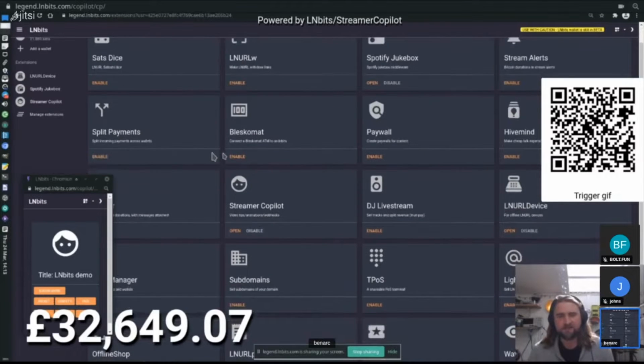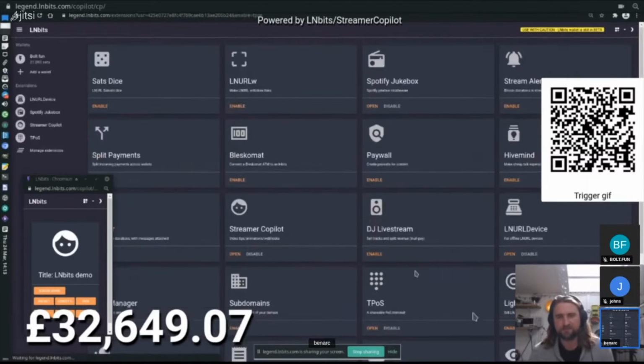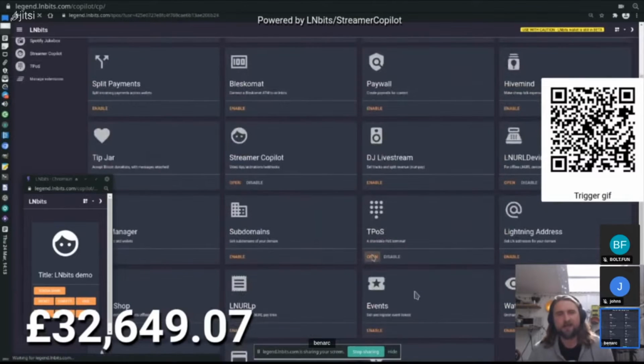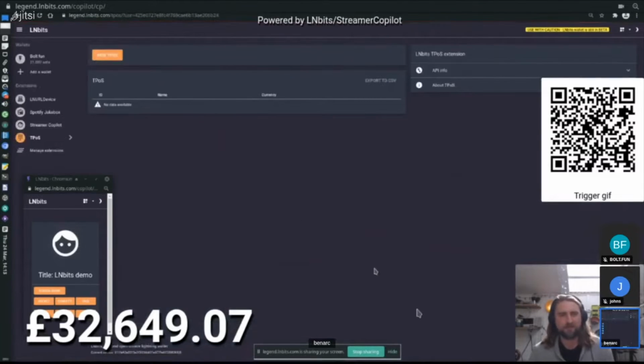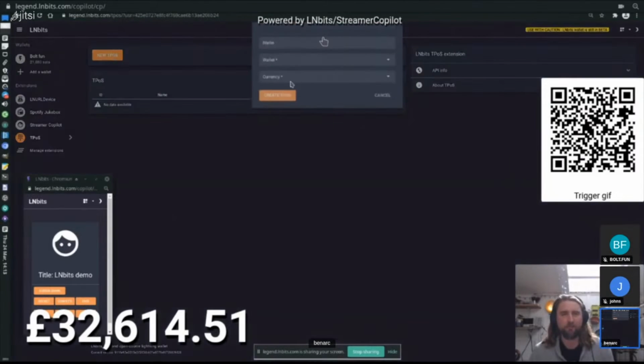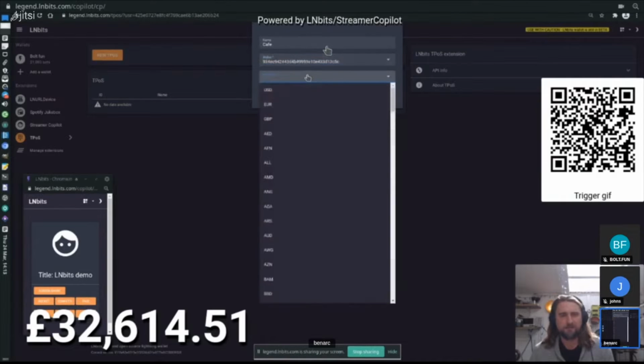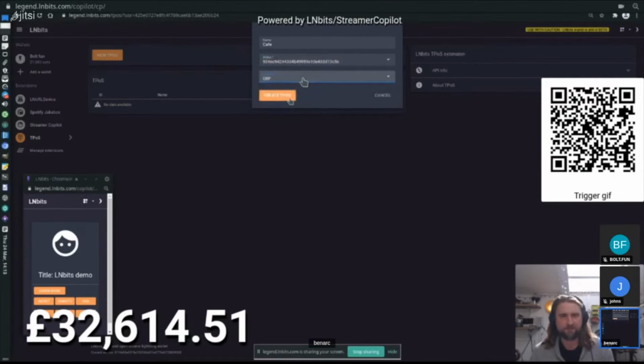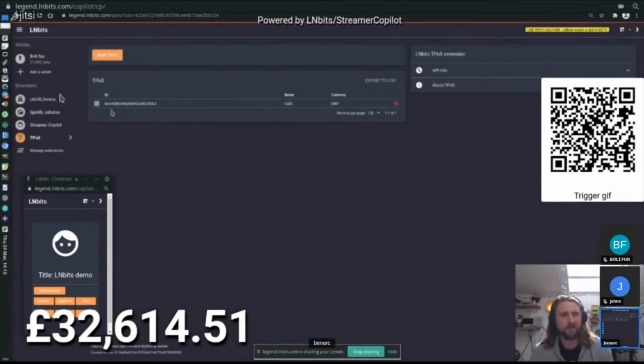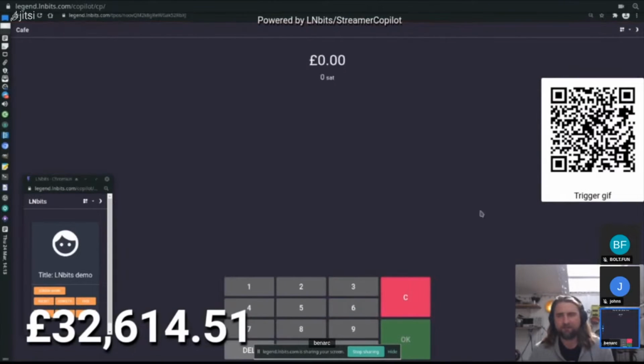So let's have a look at a really simple extension. This is one of the first extensions made by one of our contributors, Tal. If we open this up, this is a TPOS extension. So if I'm a cafe running LNbits and I want a really simple point of sale which people in my cafe can use to accept payments. Let's do this in pounds as well, create TPOS. Now what we get is this little link here. We click on this and there we are. We have a really simple point of sale.